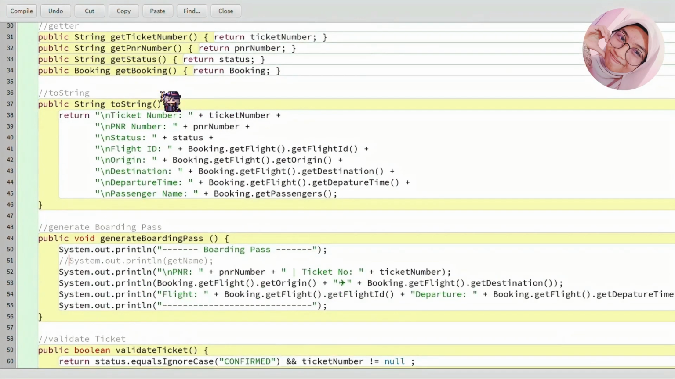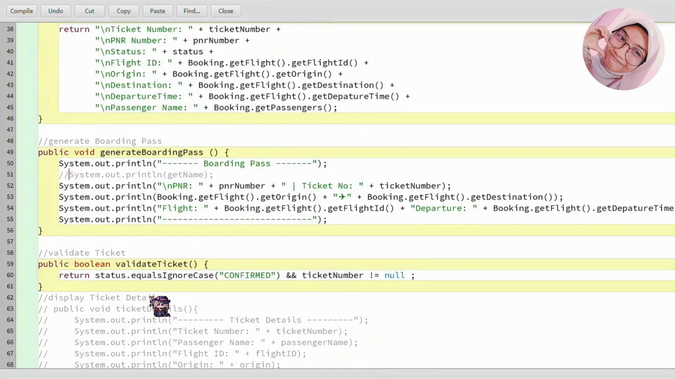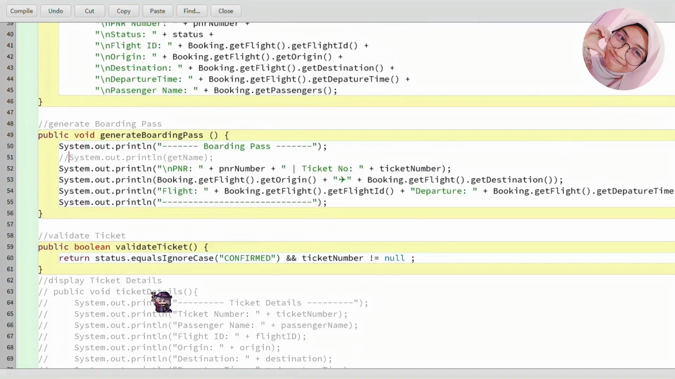For the display, I implement two methods. First, a toString method to return the complete raw data of the ticket for system checking, and second, a boarding pass method, which will format and print out a clean, user-friendly layout, just like a real boarding pass for the passenger. Lastly, I include the validate ticket method. Its function is to check if the ticket is still valid, for example, by making sure the booking status is already confirmed before a user can board.